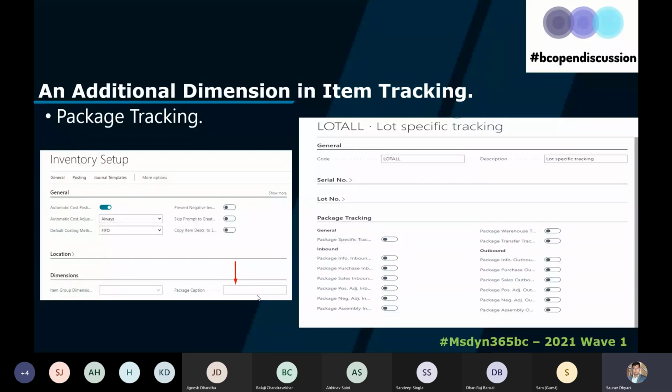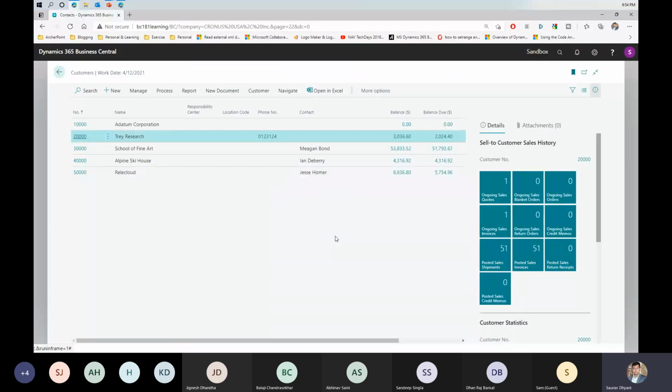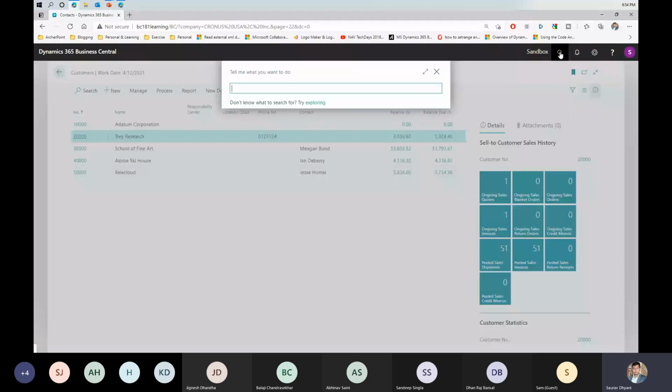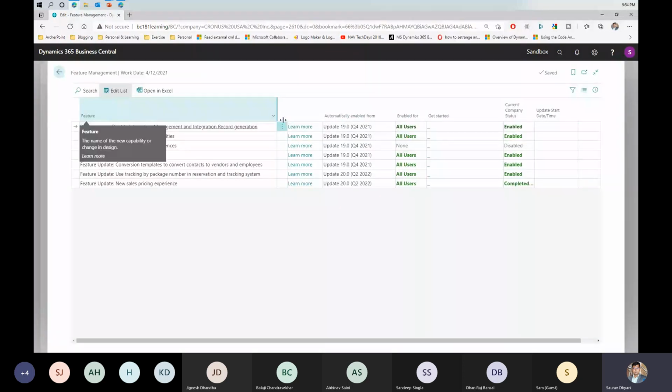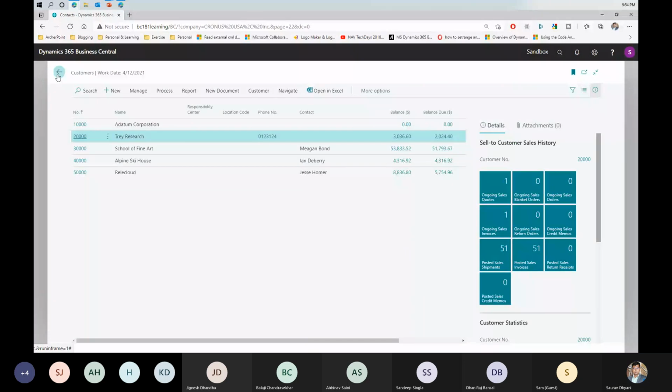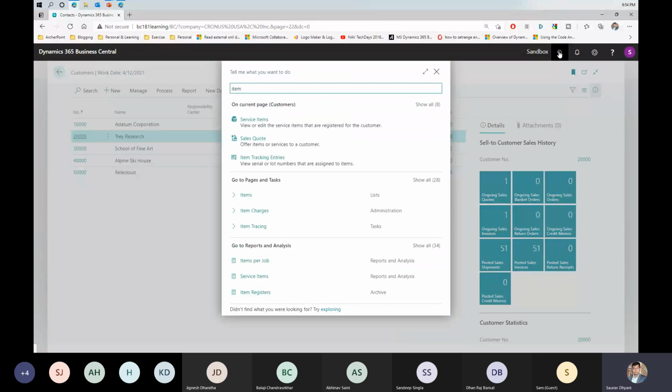So let's see where that is. The first thing, again, this package tracking specification is also part of your feature management. If you are creating your sandbox environments using Docker, these features are not enabled by default. And this is the feature that I'm talking about: use tracking by package number in reservation and tracking system. Okay, so coming back to the first thing, which was automatic creation, where I spent a very good amount of time.